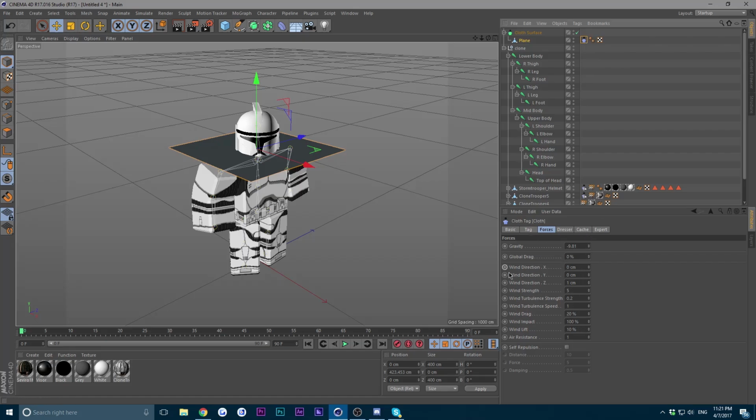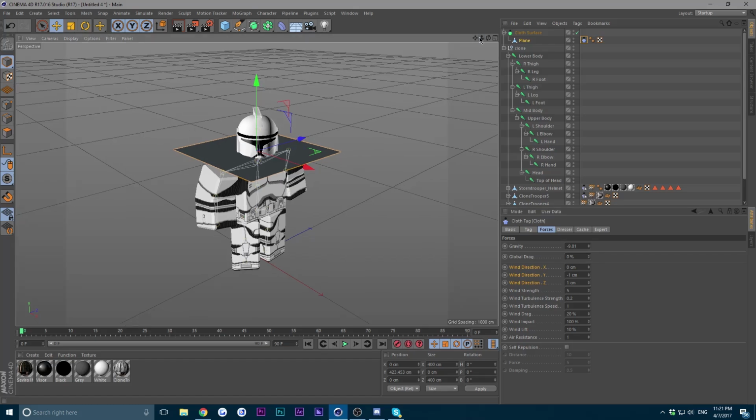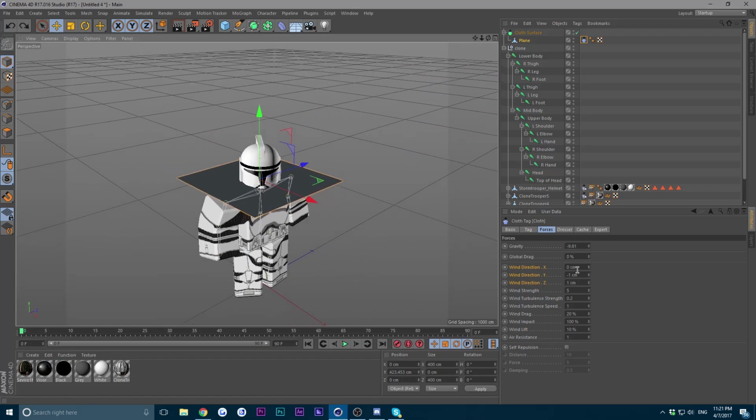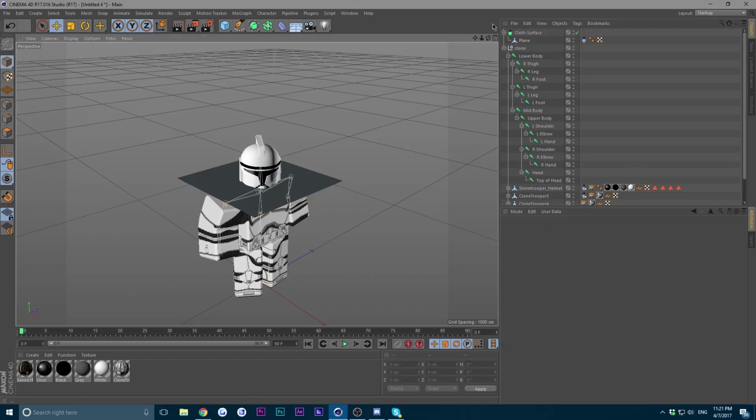Alright, and see where it says wind direction Y, change that to -1. If it's +1, it will go up. If it's -1, it will go down. Same thing with the X and Z. If you drag it this way, hold on, let me see something. But yeah, you know what I mean. Negative Z or negative X, Z and X.